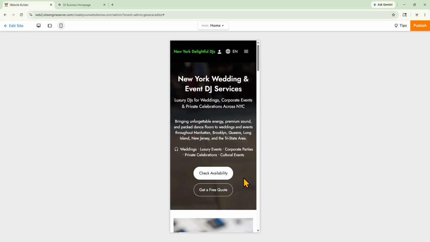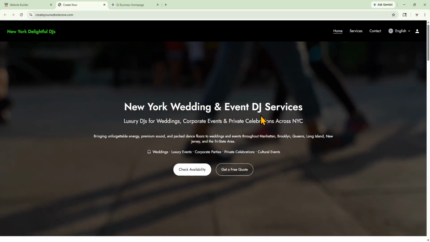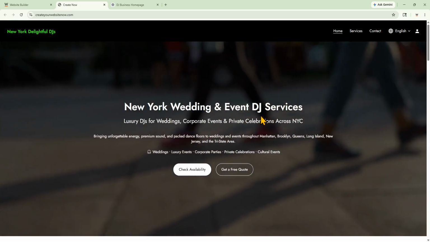So the best approach? Use AI to help you generate the content as a starting point, and use a site builder like website.com to handle the technical side so you can see your website design in real time. When you're ready to make everything go live, on the site builder, just click Publish right here. And now your website is live and online.